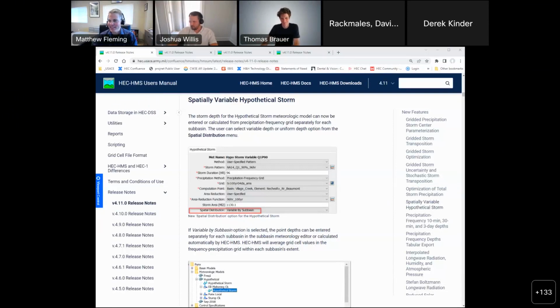All right, switching gears, let's talk about hypothetical storms and frequency storms. These 2 precipitation methods in HMS have undergone a big change over the last couple of years. And so there's still a few things to work out here. Within the hypothetical storm you'll see on the screen right now, you can now vary the precipitation spatially.